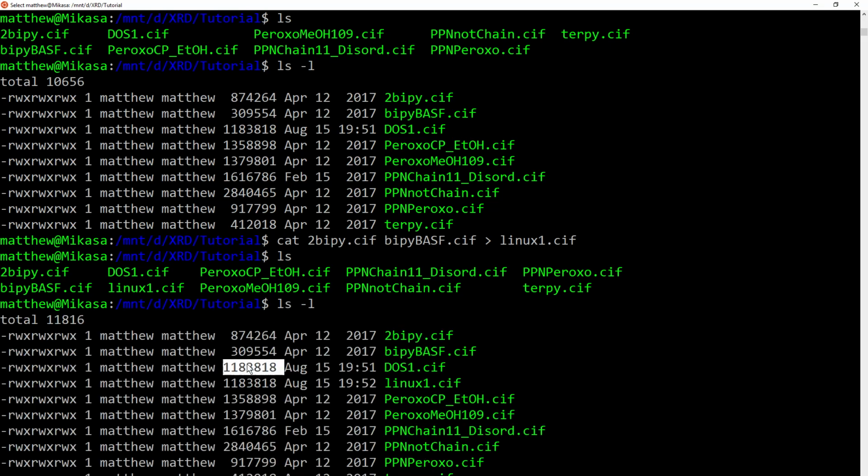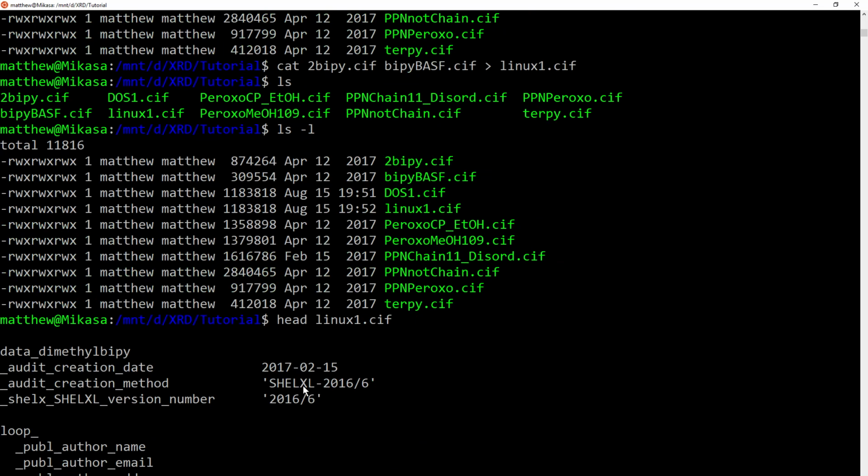And you can see these two are exactly the same number of bytes. If I type in head, that starts with the authorship block of 2bippy.cif. In both of these cases, they go in the order you list them: first file, second file, and so on. Which is how, if you want to have a separate authorship file, just list it first in the command and it will wind up at the top.